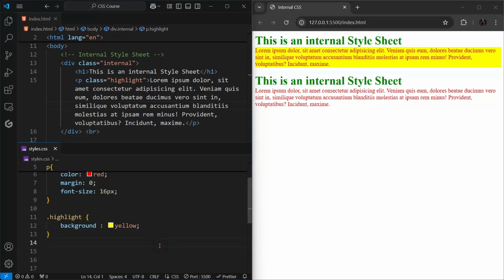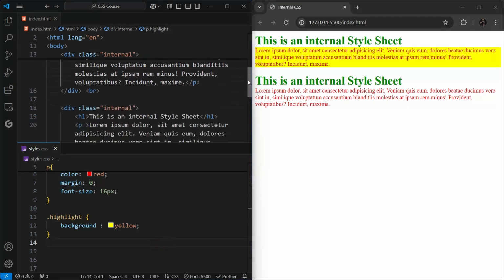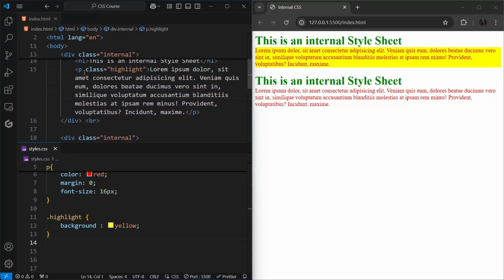See? The paragraph with the highlight class is now styled. Because the p tag has class equals highlight, and the CSS has a rule for .highlight, the styles are applied. Classes are reusable, which is awesome. You can apply the same highlight class to other elements too.